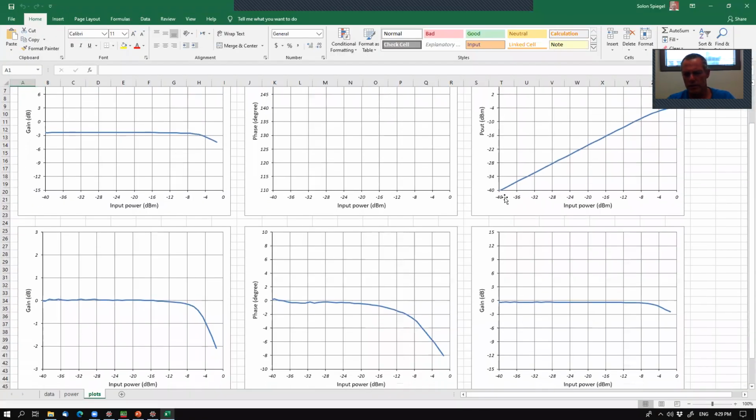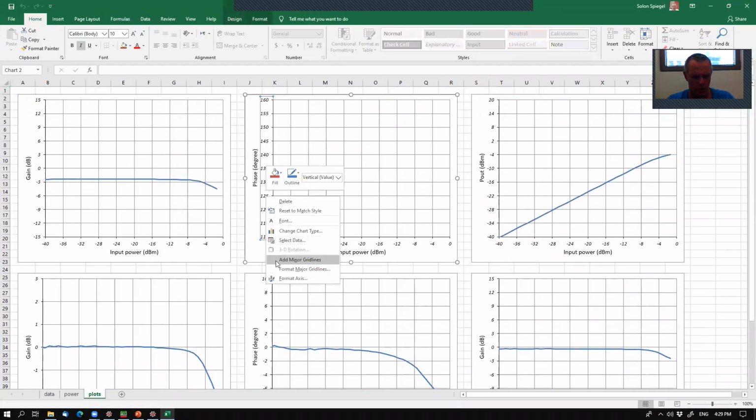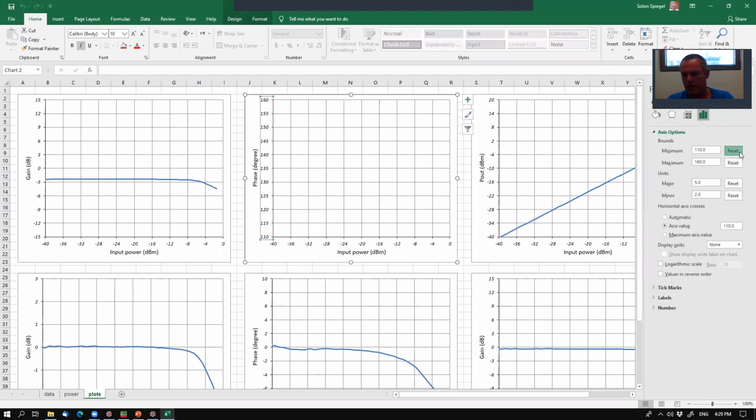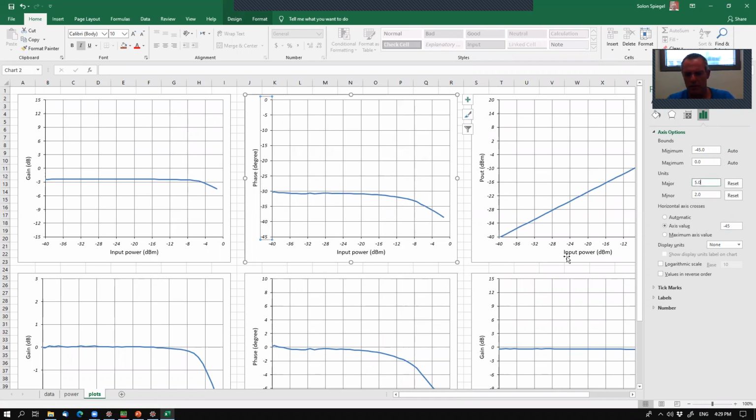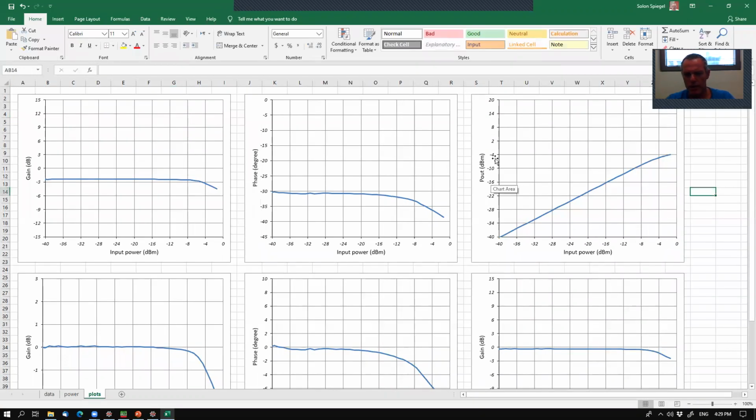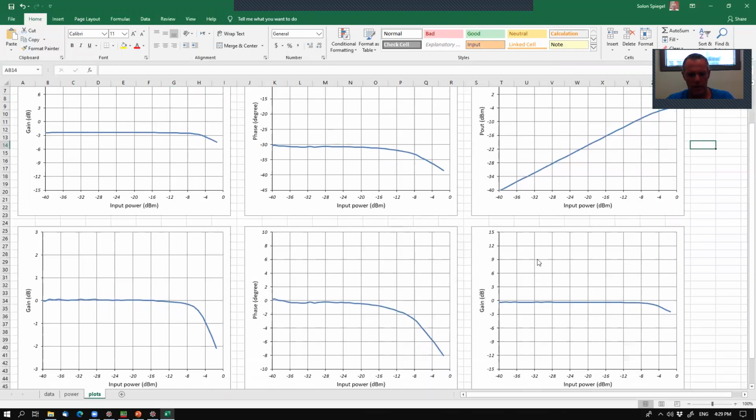You said that here, the input power, here the phase is not correct. Maybe we have to just reformat the axis. Let's reset the phase. It's okay. And minus, if we can go in -45. Okay, so this is the phase. But most important is this is the input power, the output power for this particular settings. And this is the AM to AM distortion. And then here is the AM to PM distortion as a function of the input signal.